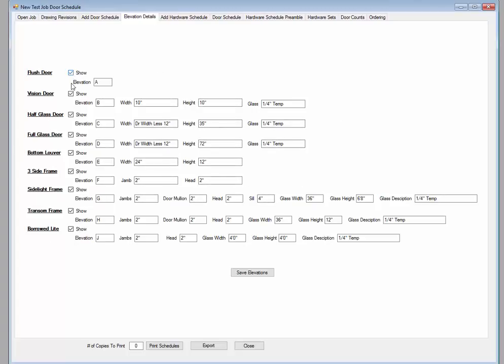You have check boxes here that determine whether or not you want these drawings to show up in your approvals. So for example, you might not have any doors with louvers, so you'll leave that unchecked, and that will not show that drawing. I'll leave it checked so I can show you what they all look like.